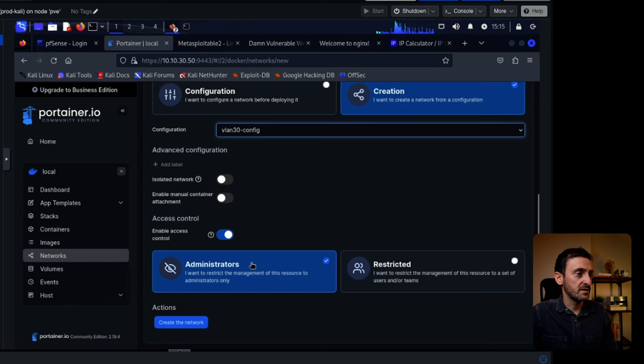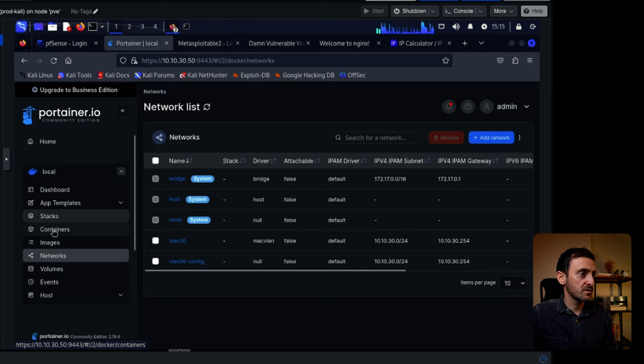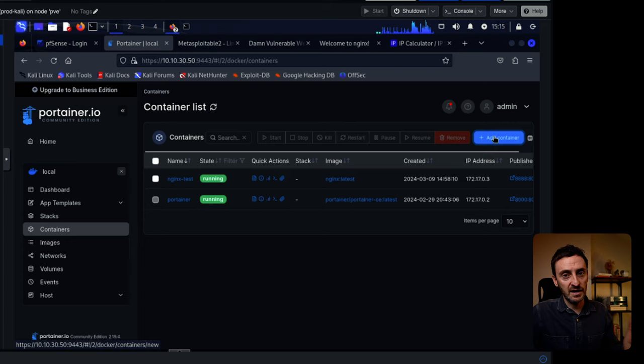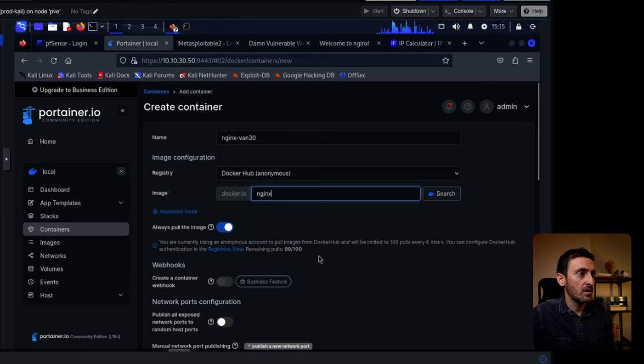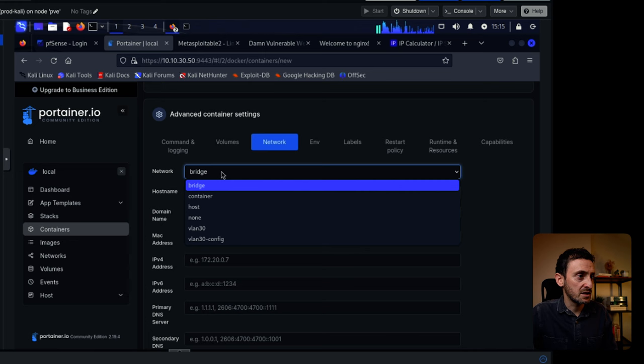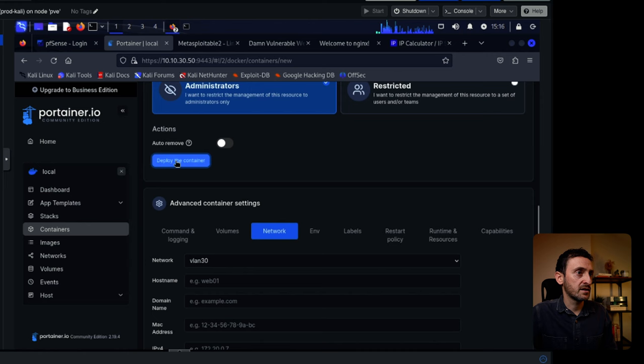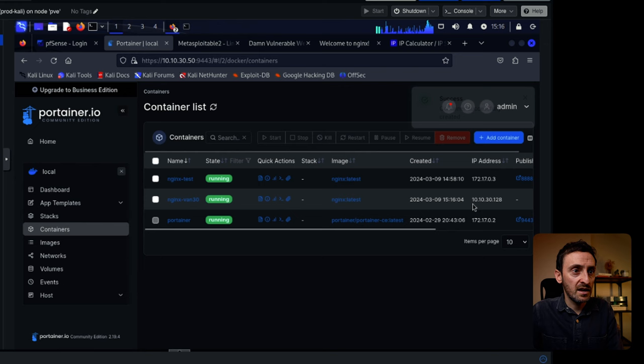Okay, perfect. So if we go back to containers, I'm going to quickly just deploy an additional Nginx container and test that we're getting an IP address within that range. So Nginx VLAN 30, and I'm just going to go down, and under network I just want to select that this is going to be part of VLAN 30, and then let's click on deploy the container. So you will see this has got the 10.10.30.128 IP, which is perfect, exactly what we want.